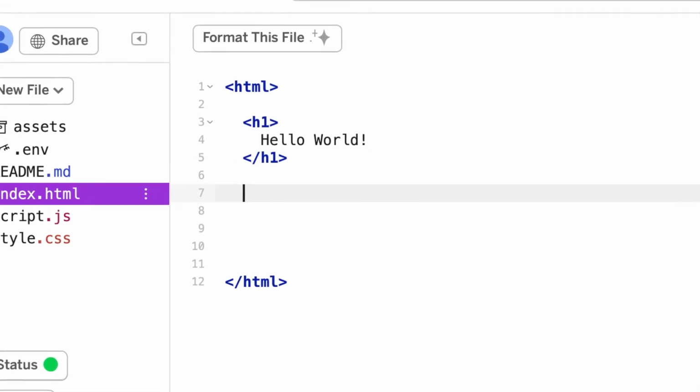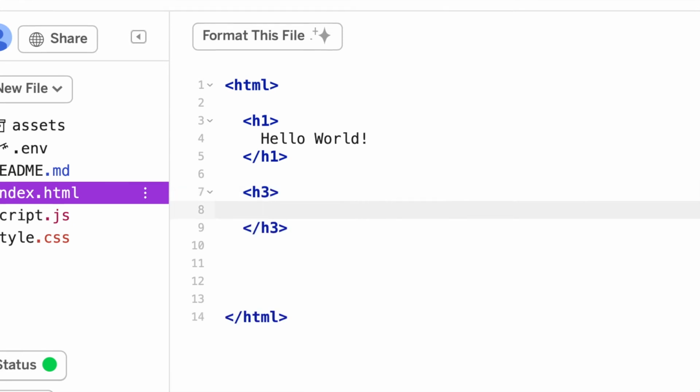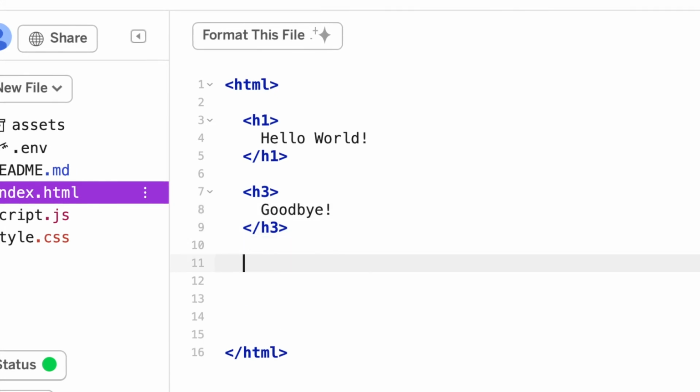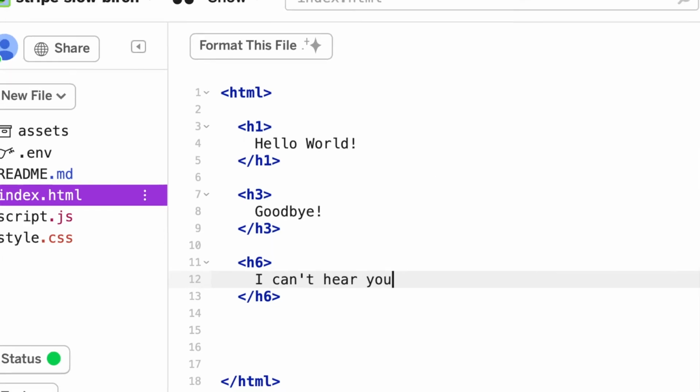How about let's have a header size 3, so H3, and inside of this header size 3 tag, let's put goodbye, and let's have a header size 6, so h6, and inside of this header size 6 tag, let's put in I can't hear you.